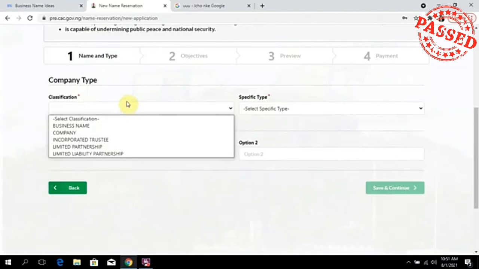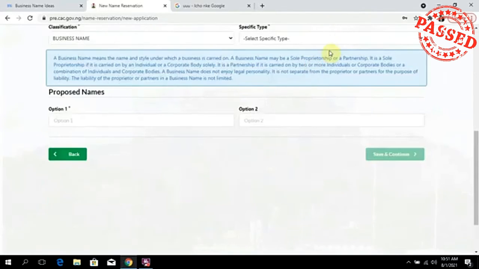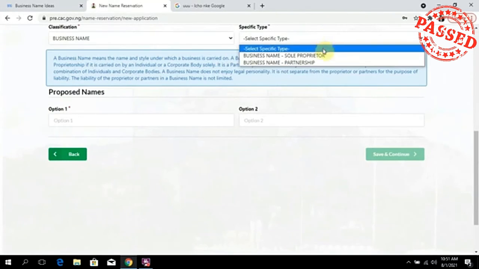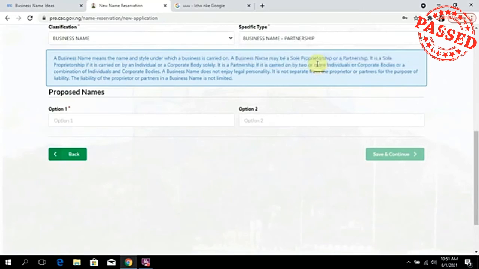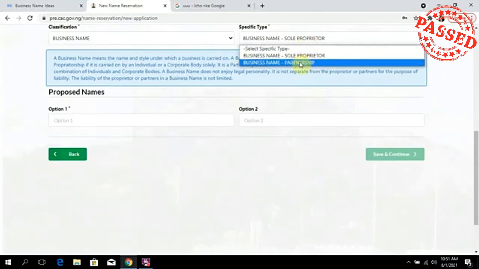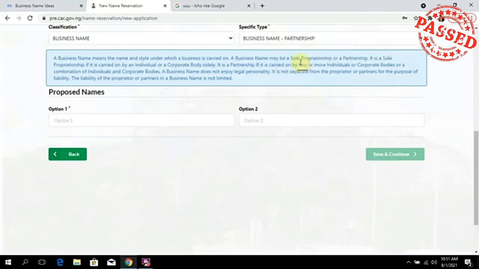For the purpose of this training, I'm only doing business name. So you click business name. Then select the specific type of business, maybe it's partnership or sole proprietor. If it's a single person, that's sole proprietorship. If it is partnership, maybe you partner with another person, so you can select it.